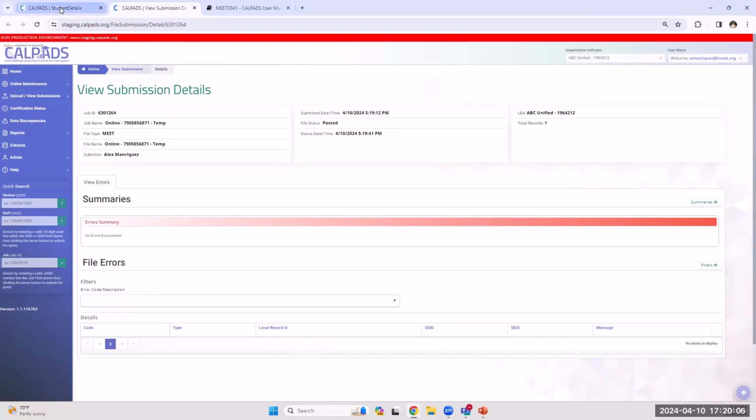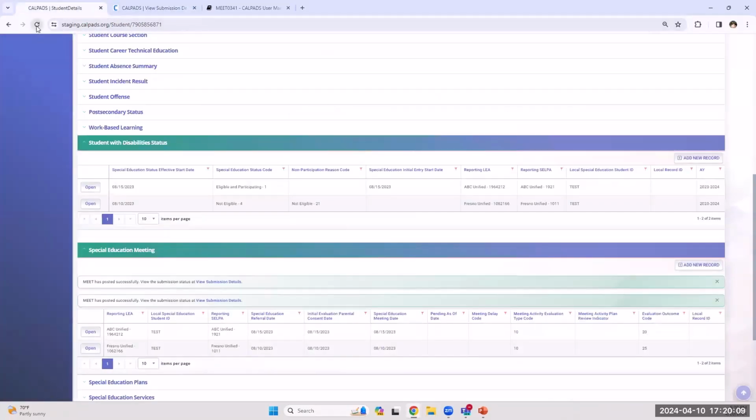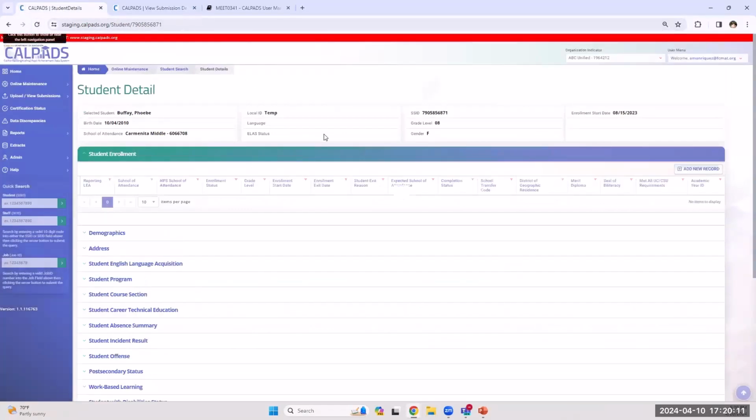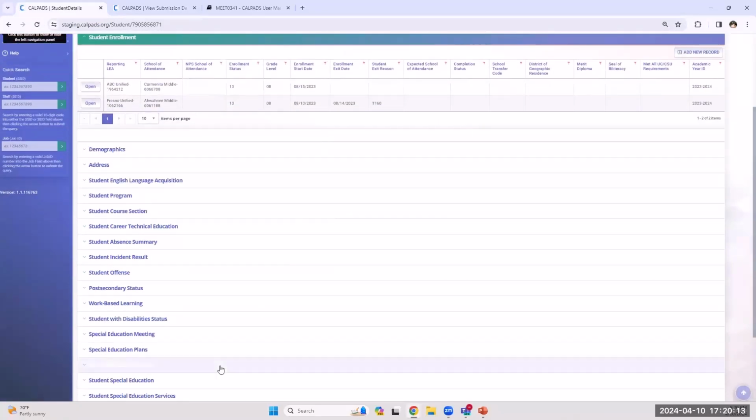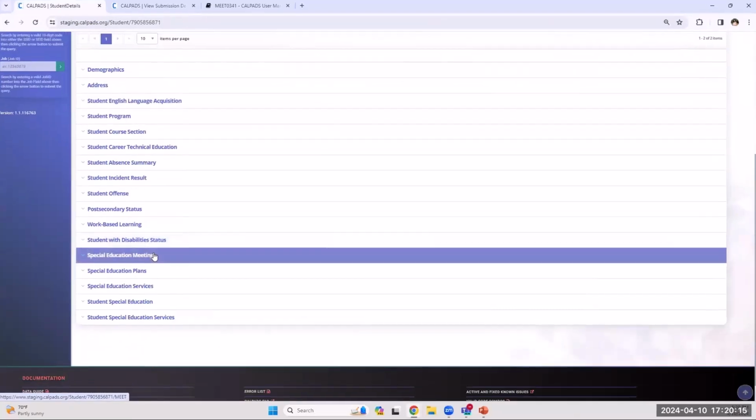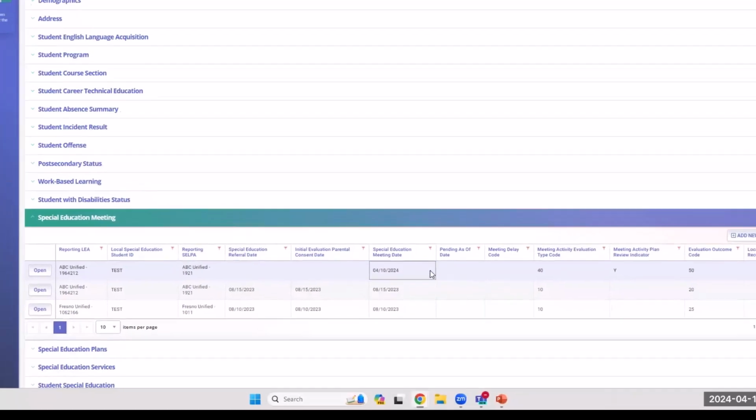Again, this says posted, which means that we should see our file updates or our creation of our meet record available immediately. We'll go over to our meet record. Sure enough, here we go. ABC Unified. There was a reevaluation and a plan review held for this student on April 10th, 2024.